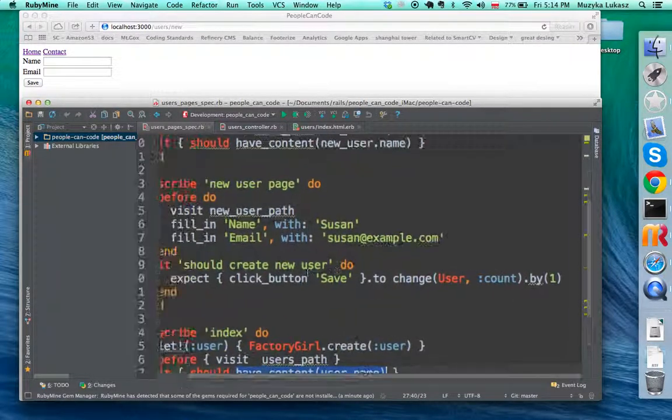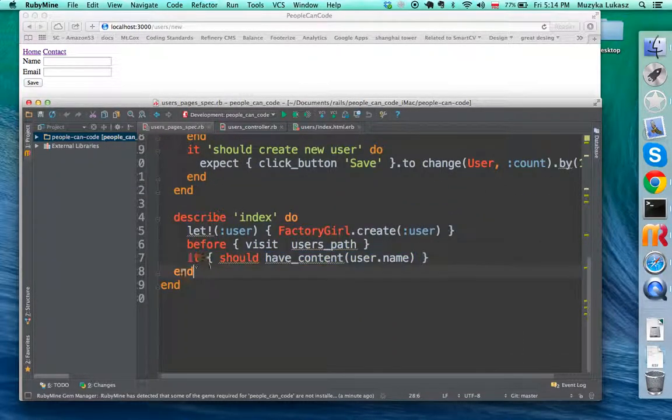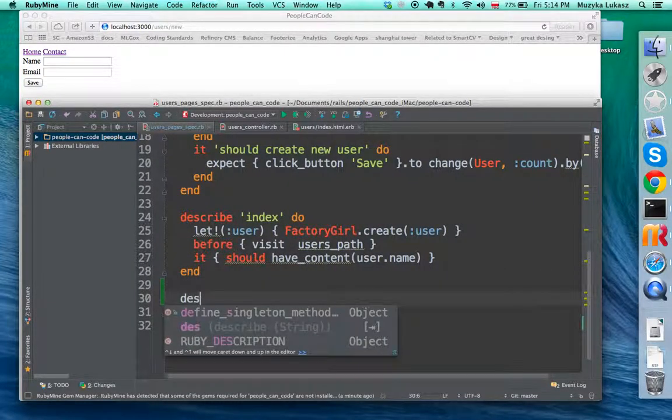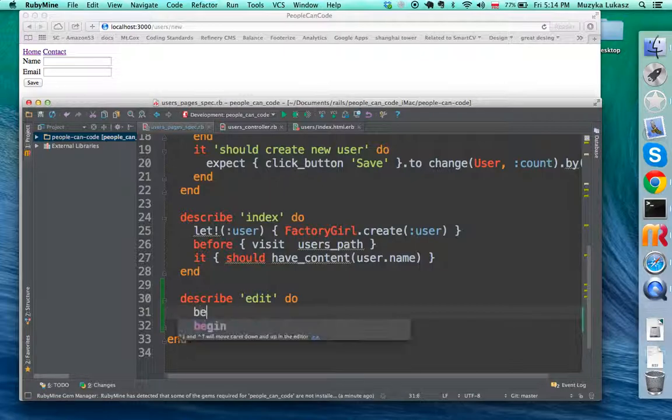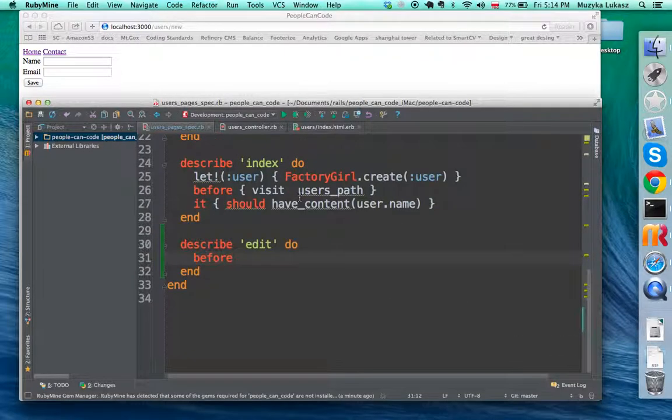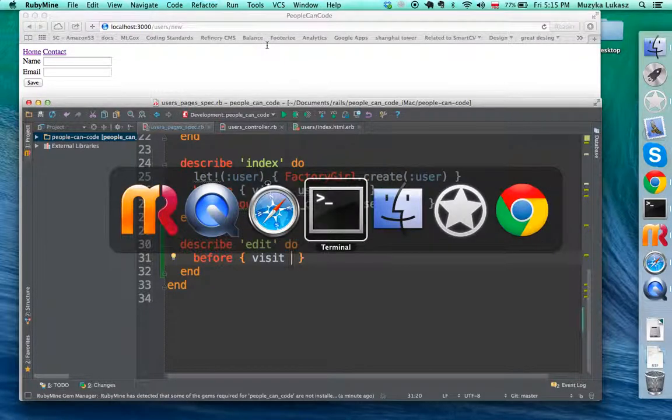In our test, okay, let's make this nice and big. Let's create a new test, describe, and we're going to say edit do. And before that, we're going to visit the right URL. Visit, and here we don't know how to go to our edit action yet.